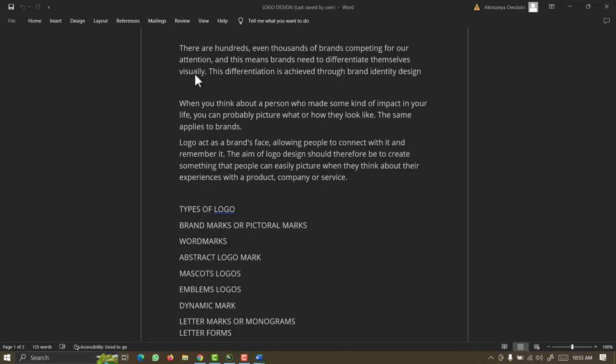When you think about a person who made some kind of impact in your life, you can probably picture what the person looks like. The same thing is applicable to brands. Logos act as a brand's face, allowing people to connect with it and remember. So the aim of a logo should be to create something that people can easily picture when they think about their experience with a product, a particular company or services. So you have to make sure that your logo is very, very simple.